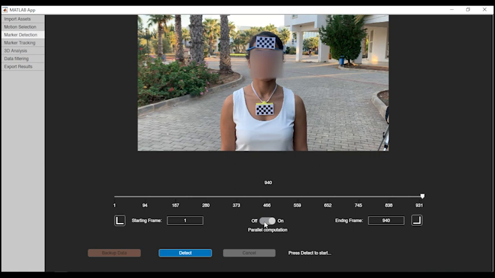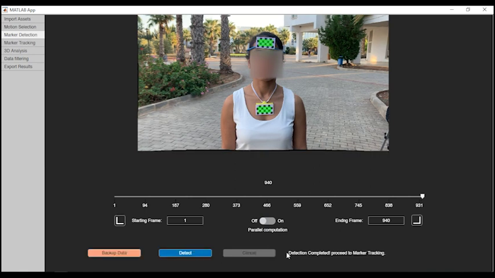For the purpose of demonstration, however, I start the detection process in the normal mode and fast forward to the end of the process. When the detection process is completed, the detected checkerboard is marked with the green color and we can proceed to the marker tracking tab.